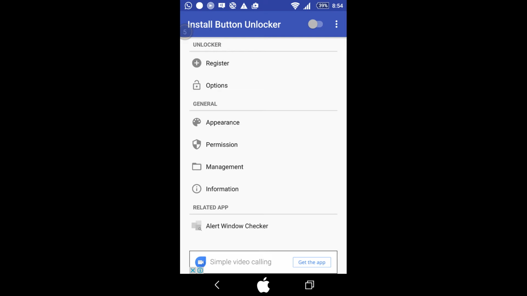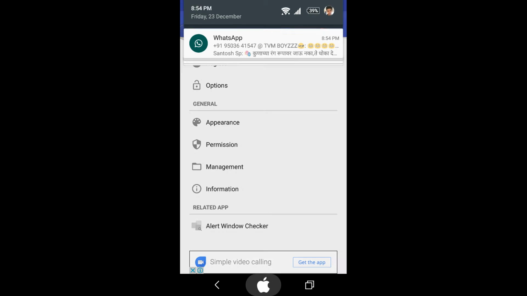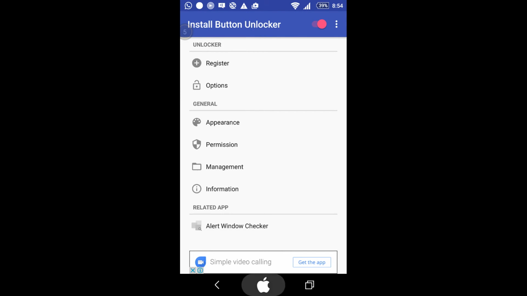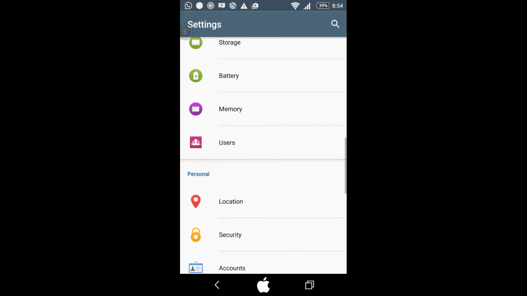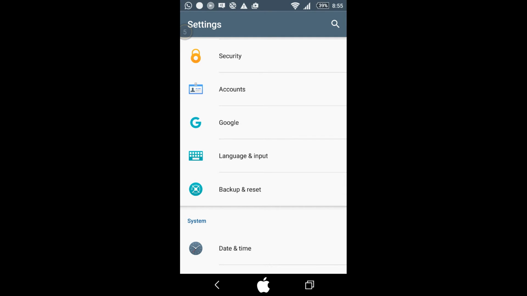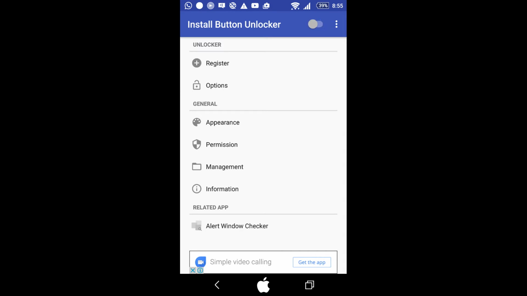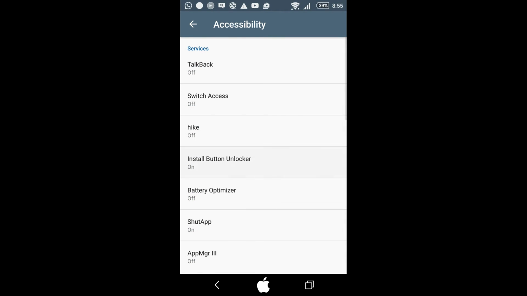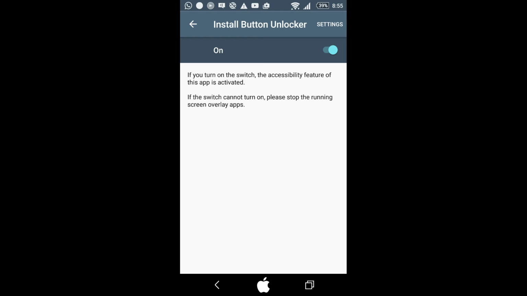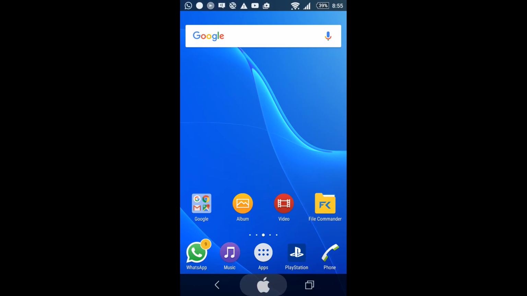The app permission will be off. You have to turn on this permission in the upper right corner. If it asks, or if I have previously given permission, just go to this permission and enable it. Give me a second, it didn't come directly. So I'm going to permission, accessibility, and in Install Button Unlocker, just press on. By default it will be off. This app will only work if you give accessibility here. So just give accessibility here and you are good to go.